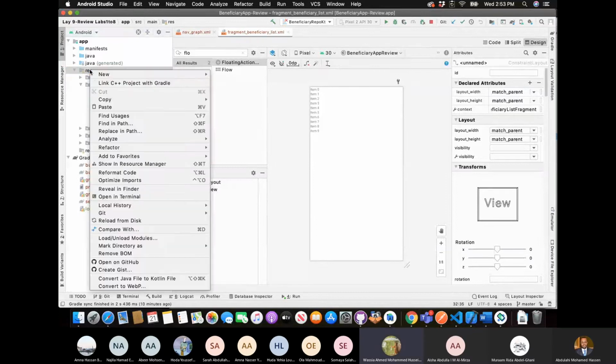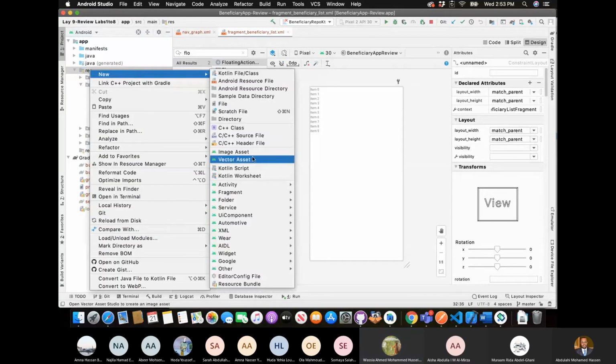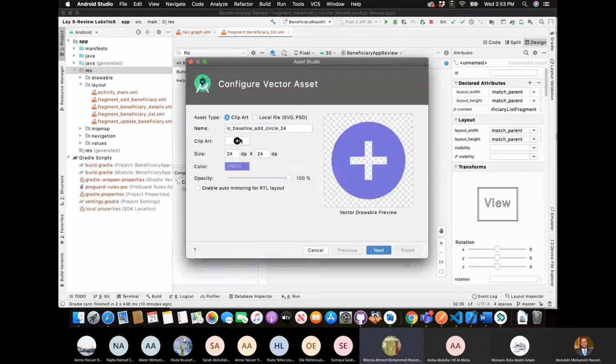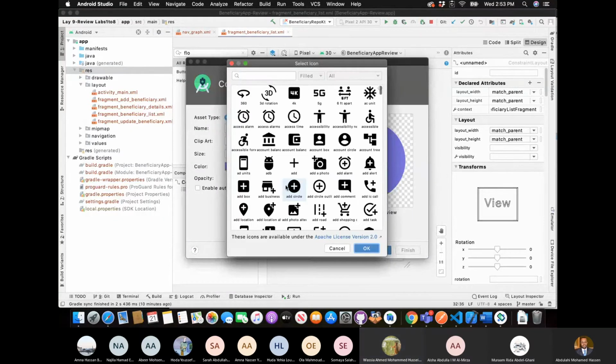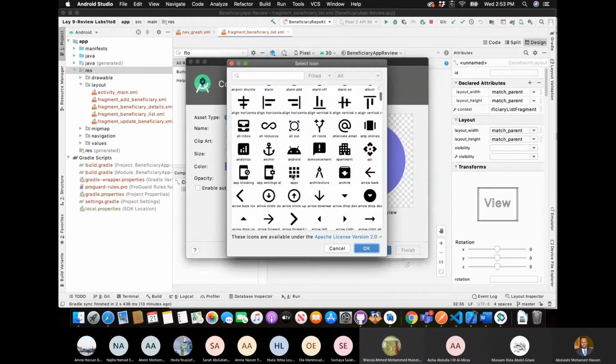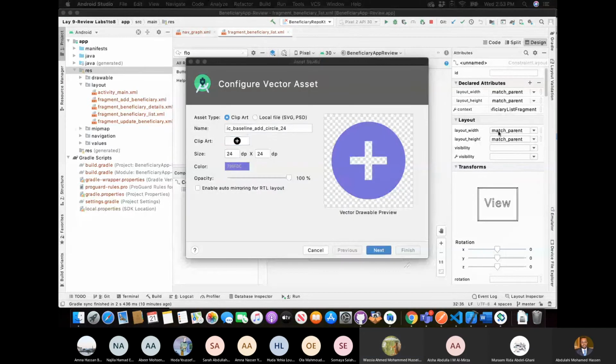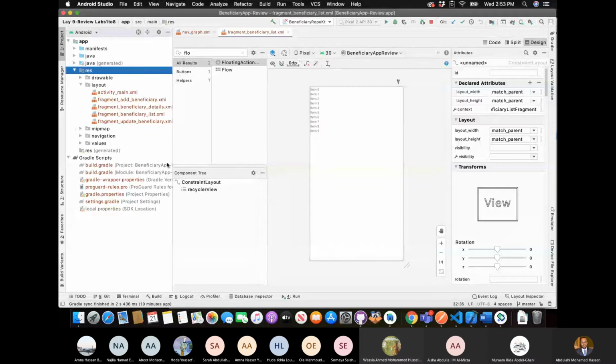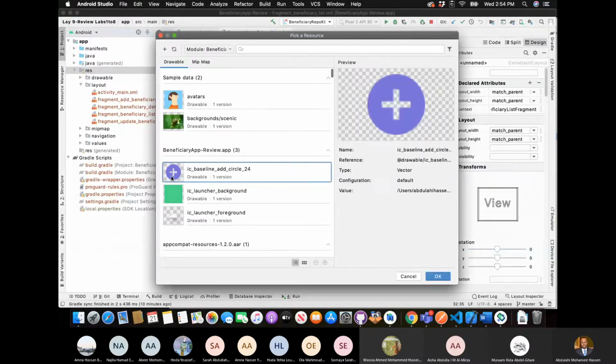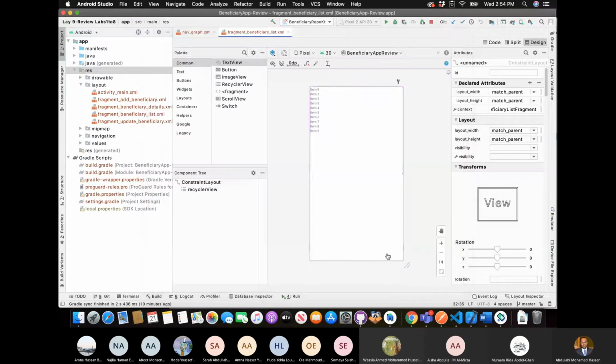Right click, new, vector asset. And then you can click on the clip art here, and you can search here any of the vector assets that are available for you. All right. So next, once you finish that, you will have your vector asset inside drawable. And now when we drag and drop this icon, we should get the plus icon here immediately. So I will select that plus icon.